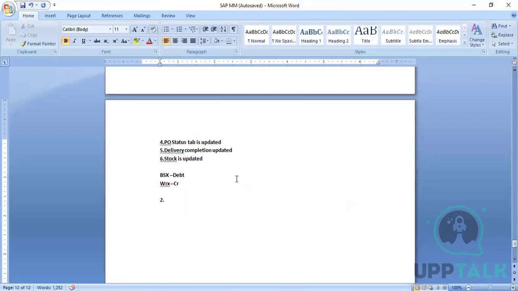So today, we'll discuss the concept called movement types. Okay. So yesterday we saw one of the movement types called 101. That is generally used to take the stocks into our inventory. Okay. So what is meant by movement type?